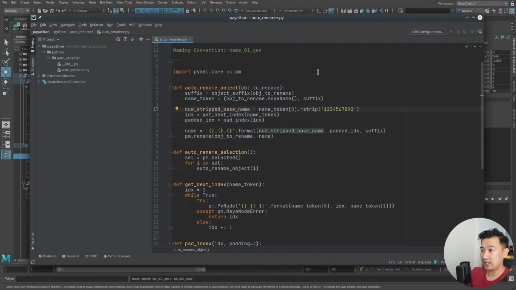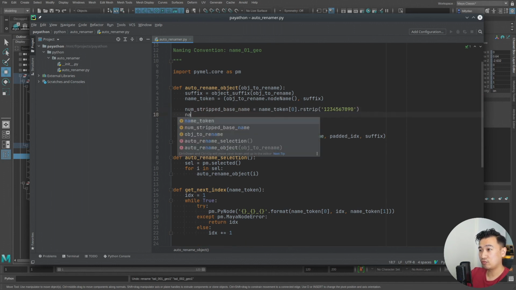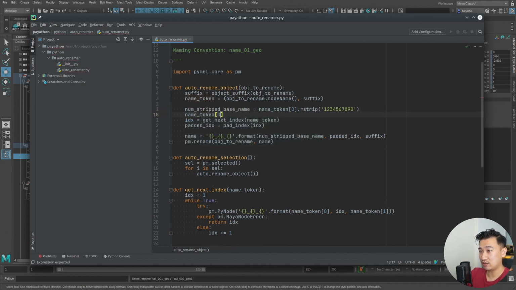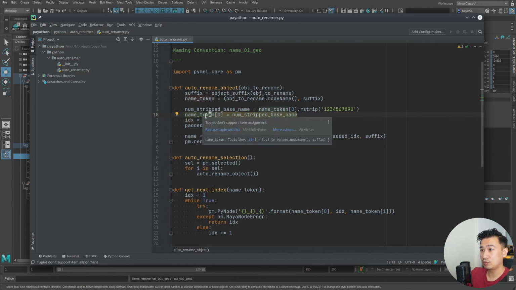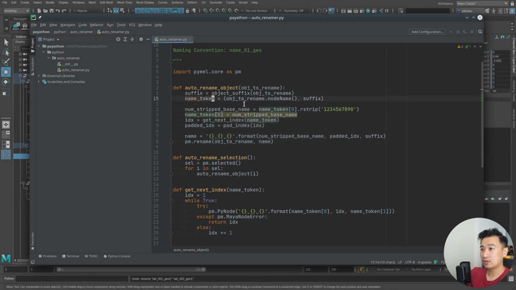And before we get the index, we want to get this num strip name base. And then we probably want to just adjust the name token 0 so that it's equal to num strip name base. Let's see if this works. And it's not happy. It's because what we have here is a tuple, so we can't actually reassign a tuple.